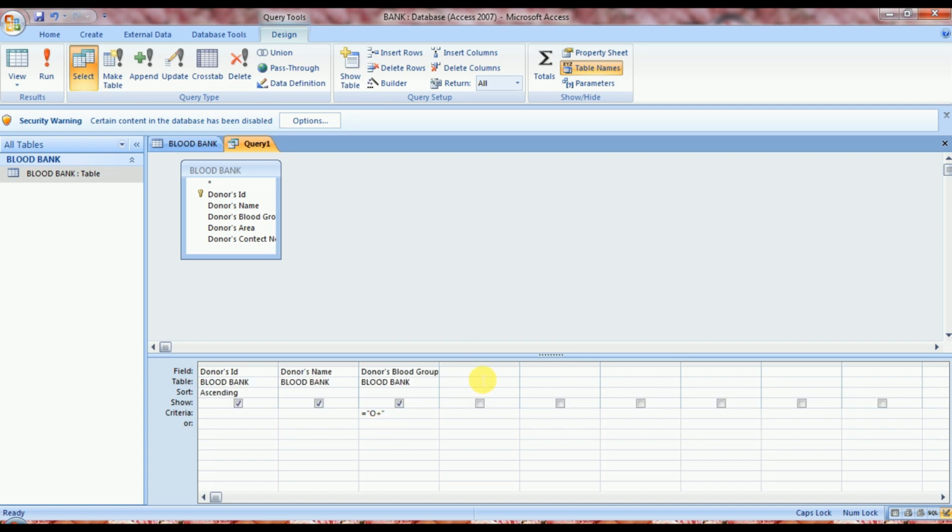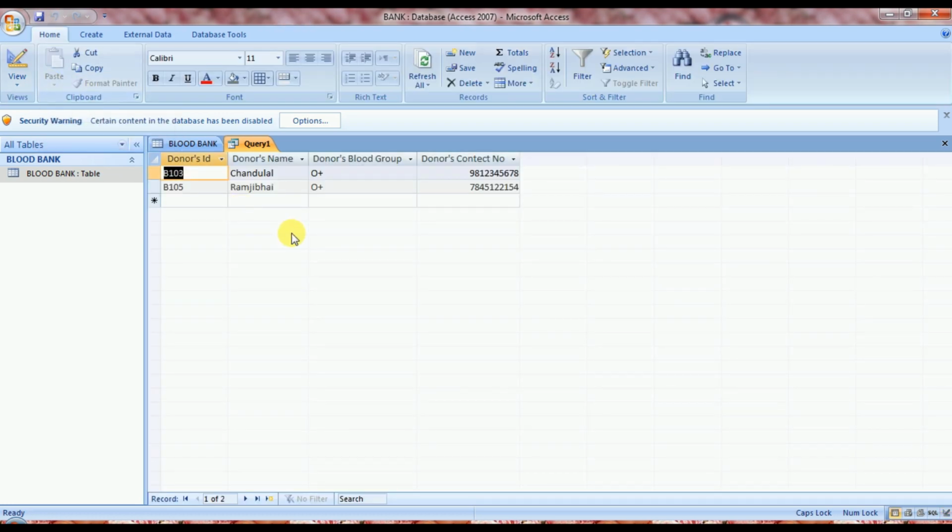Now next is contact number. So select donor's contact number, in which table, the blood bank table. Okay, so this is over. Now I am going to run the query to see the output. See the ribbon area below the Home tab, there is one option, Run. So just click on the Run button.